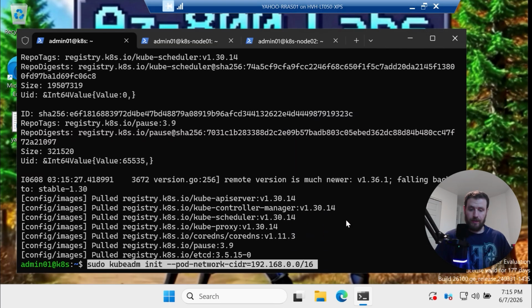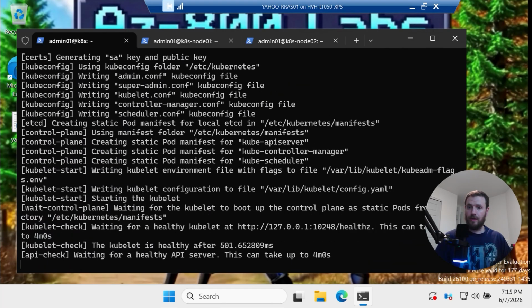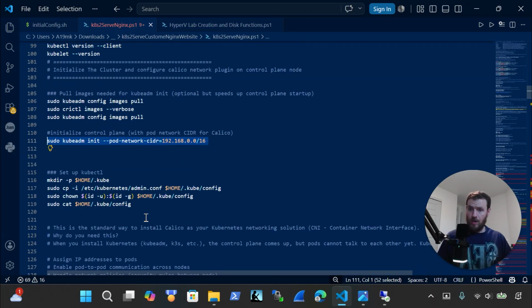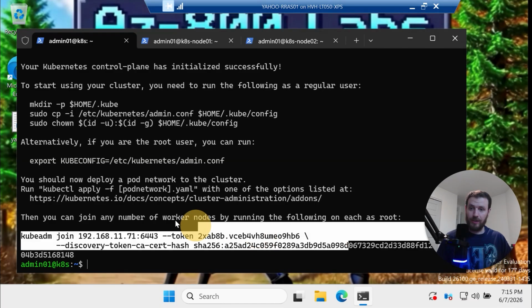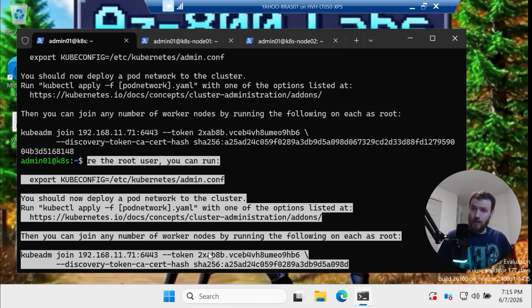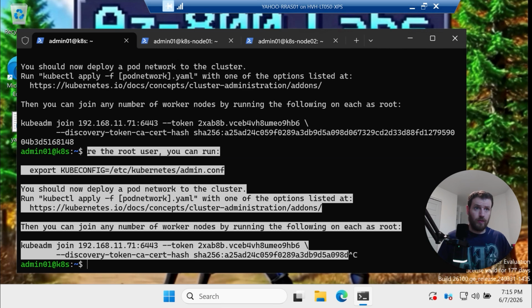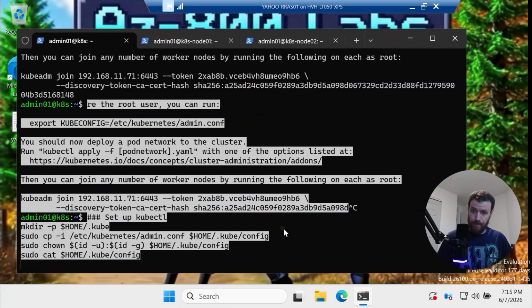All right, excellent. So let's initialize the control plane. And then we'll want to set up kubectl. And so we can see that the control plane is now set up. So we'll go ahead and set up kubectl.